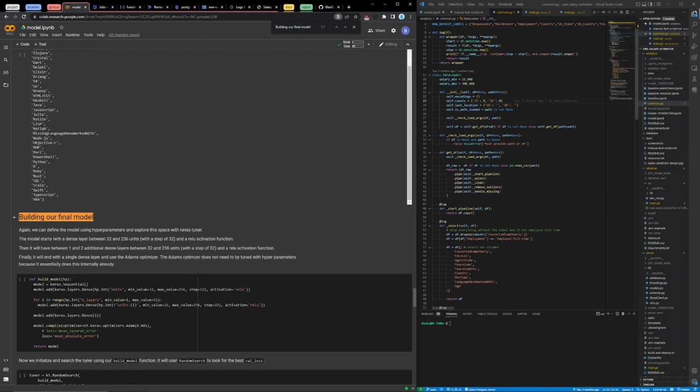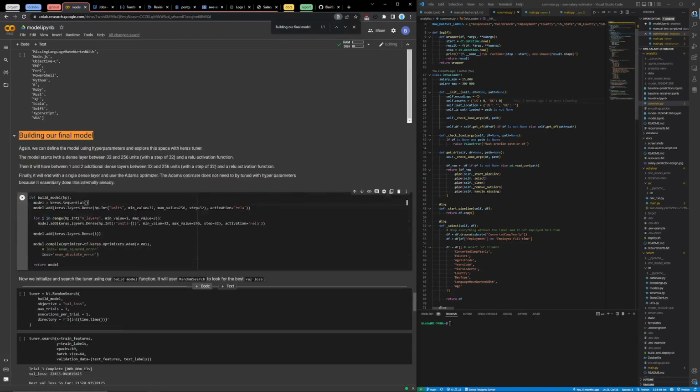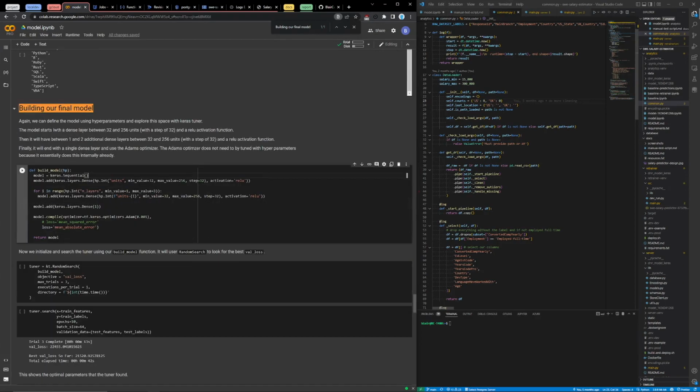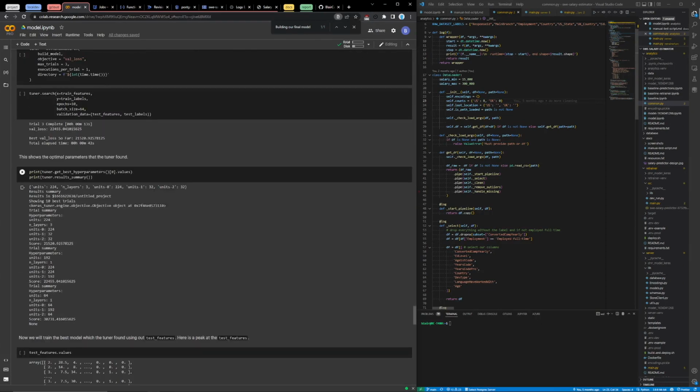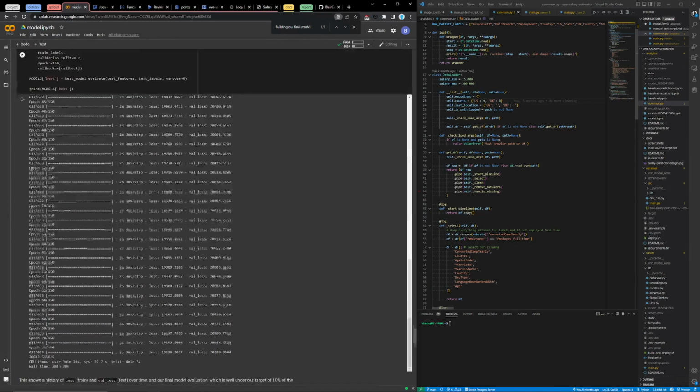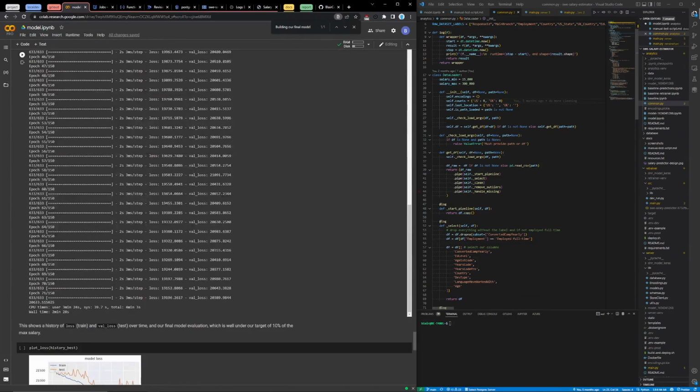Here I'm building the final model. The build model function takes hyperparameters as an input and gets passed into Keras Tuner to find the best performing combination of parameters. And here is the result of that. After finding the best hyperparameters and training the model here, we have a final mean absolute error of about 20 or 21,000, which is about 6% of our maximum salary and lower than my target of 10%. So I'm pretty happy with the results.